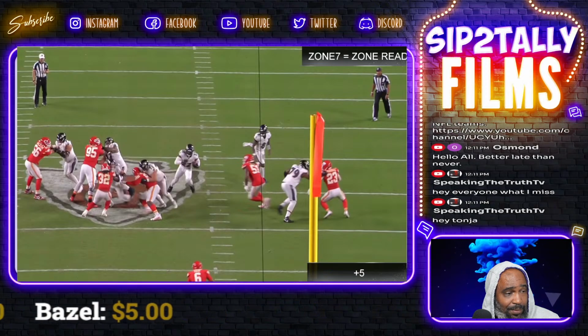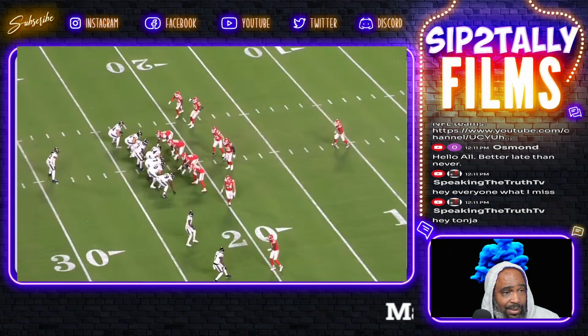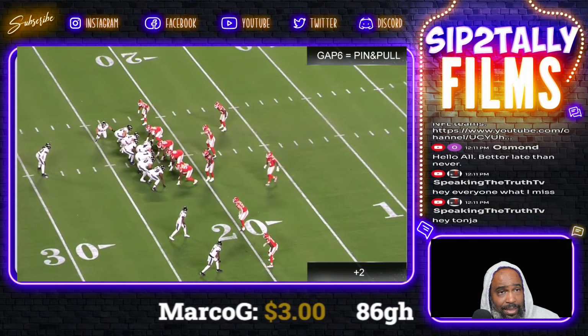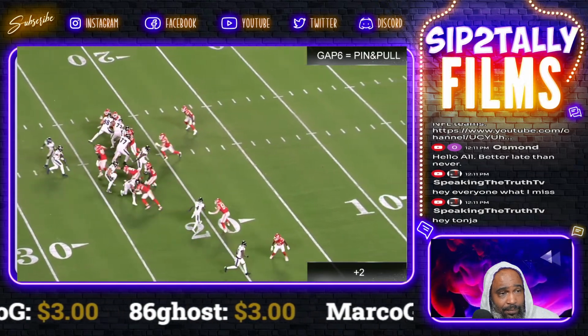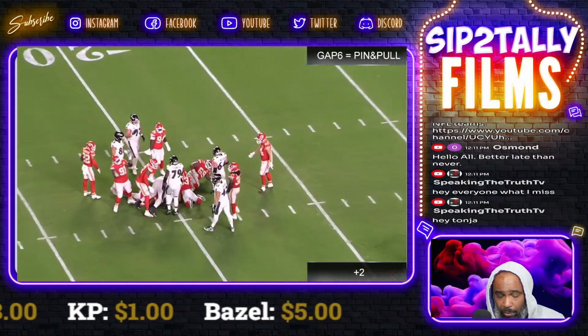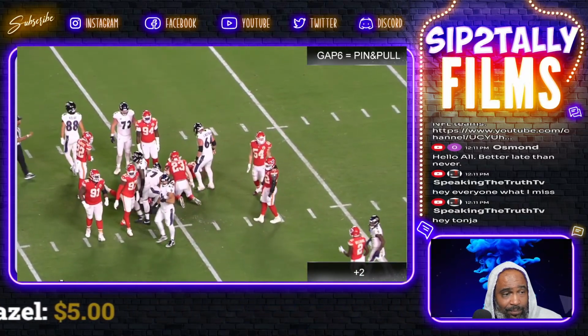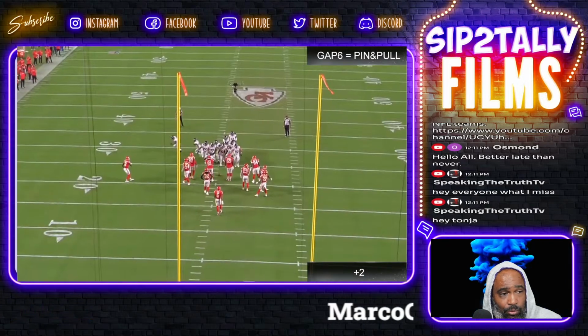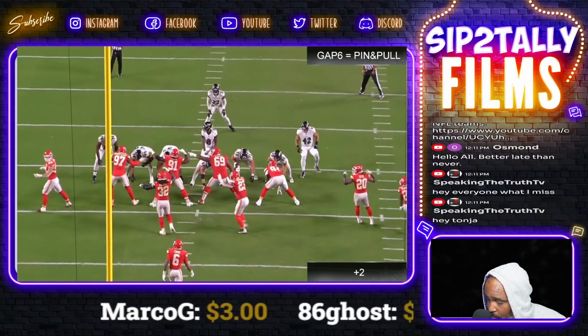Let's jump over here to the last play. Last play, I think this was 4th down. Yeah, this was 4th down. Pin and pull on the gap. And I almost didn't get it. It was 4th and 1, and we went forward with Henry. We ran pin and pull, ran the gap scheme. Got 2 out of it.